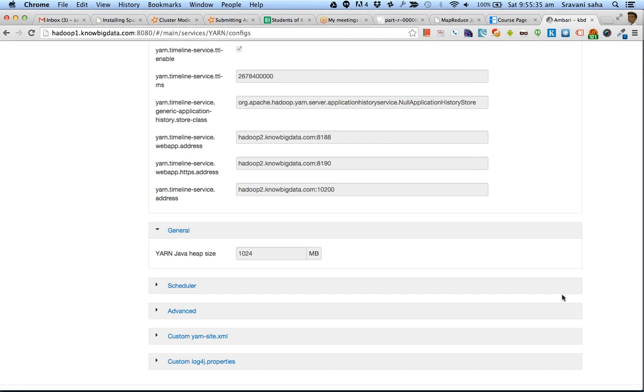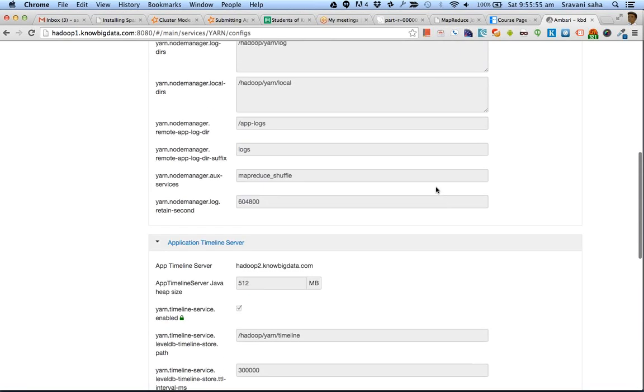Yes, we are using V2. Nobody uses MapReduce version 1 anymore. We are using MapReduce version 2.0, because nobody uses 1.0 anymore.